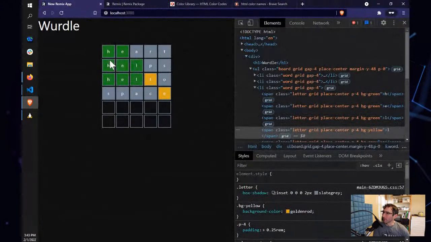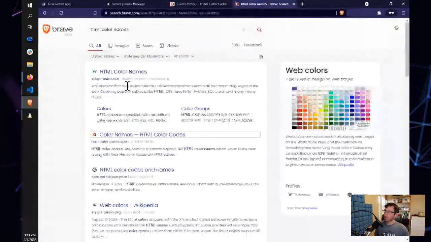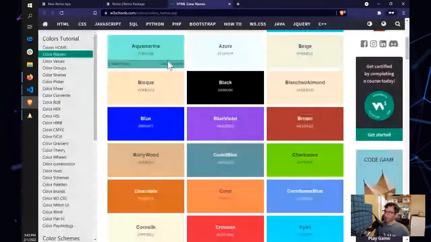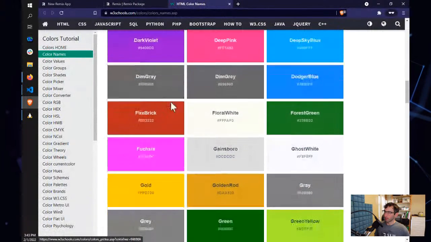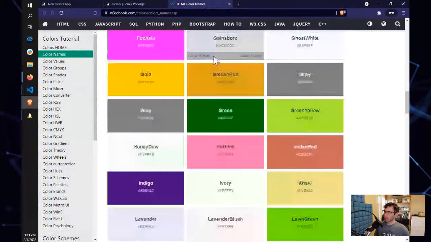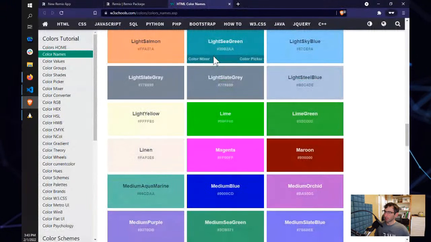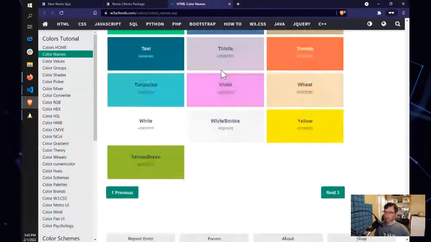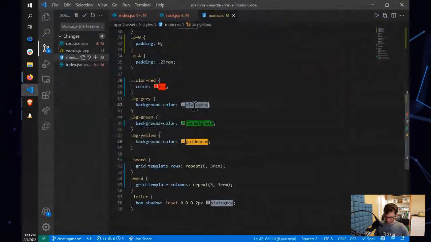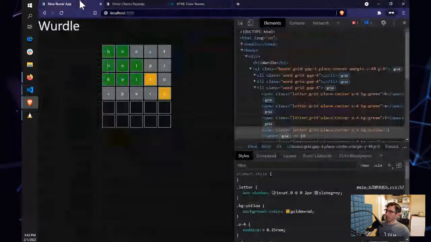Okay, cool. So we've got our greens, we've got our yellows. Our grays are okay. I think I might look more at the grays. What do we got? Cool gray, dim gray. Light slate gray. That's pretty sexy. Slate gray I like. Yeah, that's looking good.